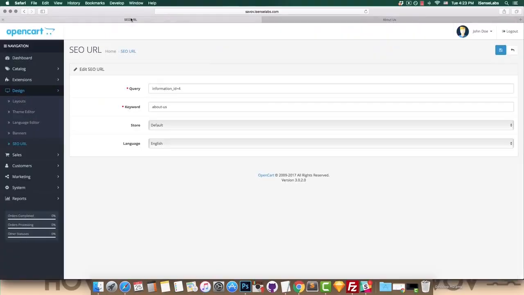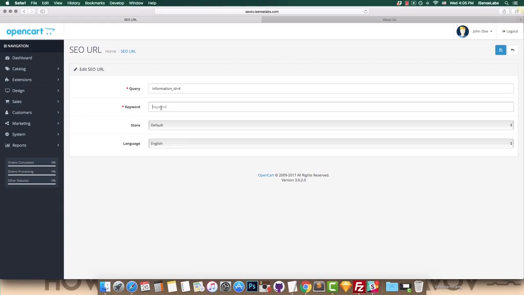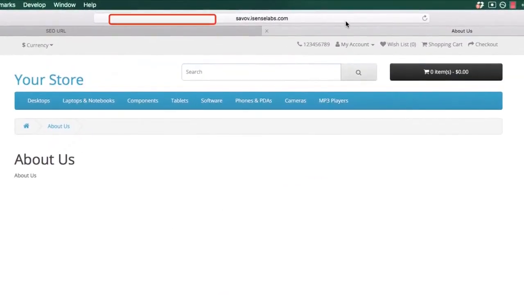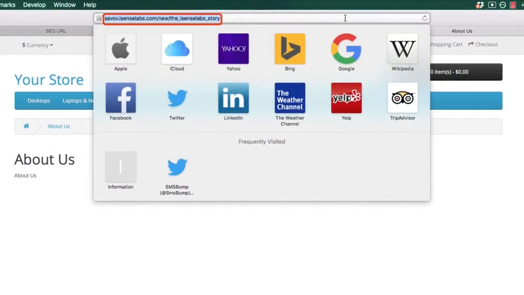So let's go back to the SEO URL field in our admin panel and make another change. Let's enter the exact same query and add a new keyword. For instance, we can use the-isenslabs-story. Click on Save and go back to the storefront. Right, looks pretty good, right? So this is how the new SEO URLs work in OpenCart.